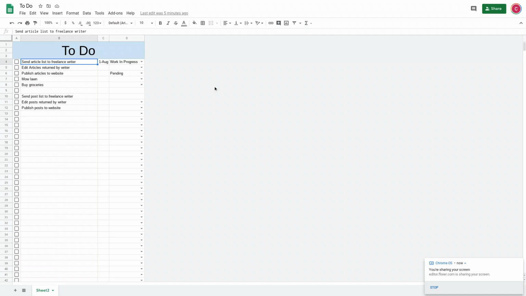Alright, so today I am going to be covering how to use the find and replace function in Google Sheets, as well as the find formula and the replace formula in Google Sheets. Let's get into it. So let's say I want to find the words "article" here in my to-do list and replace them all at once with the word "post" instead.